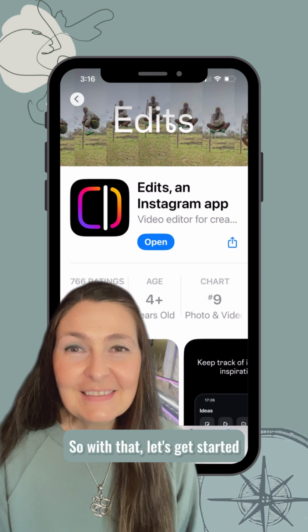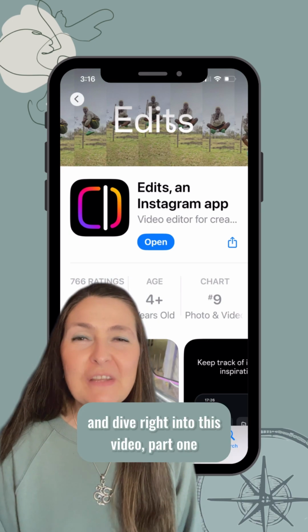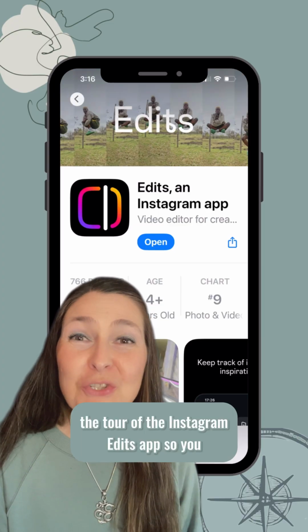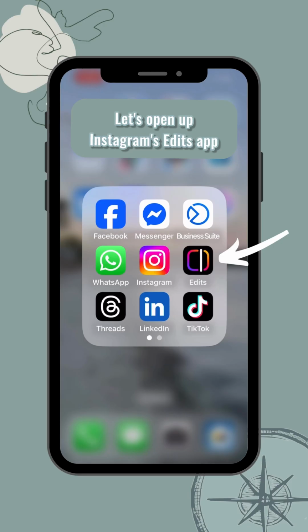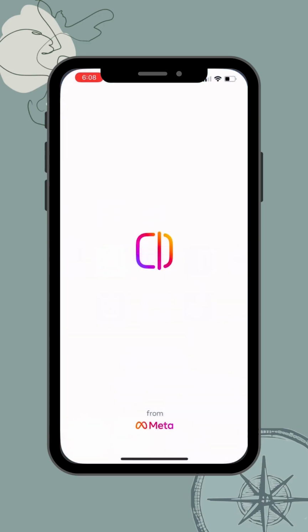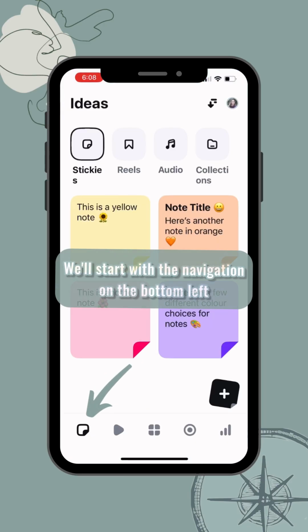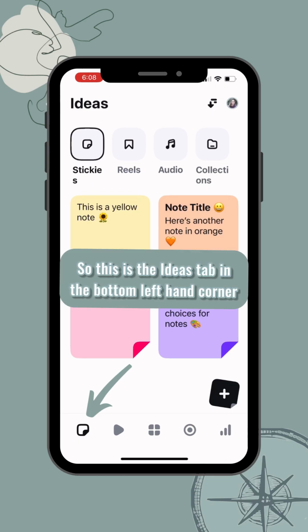So with that, let's get started and dive right into this video, part 1, the tour of the Instagram Edits app so you can check out the features. Let's open up Instagram's Edits app. We'll start with the navigation on the bottom left and we'll work our way across to give you the full tour. So this is the Ideas tab in the bottom left-hand corner.